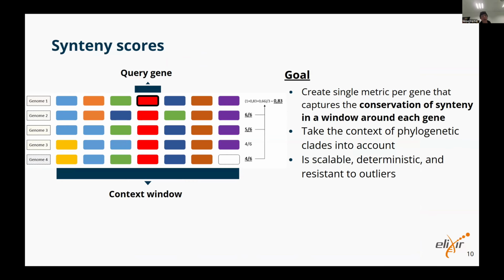So, for example, as you can see here, we have 4 different genomes, and around each, we have a window of 6. This is our context window. Then we can compute a score based on the overlap, where each color indicates a different gene family, which is shared or absent between them. And then we can average over them to compute our final synteny score for that gene.